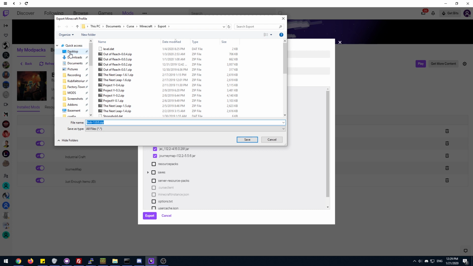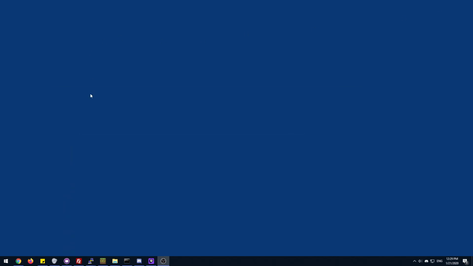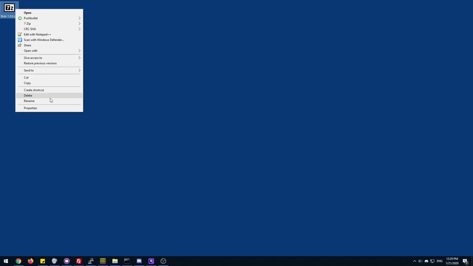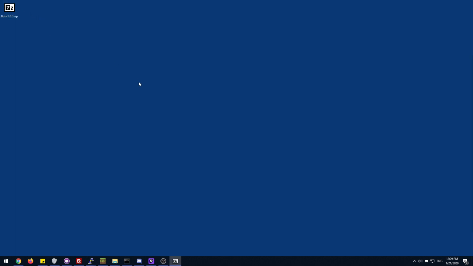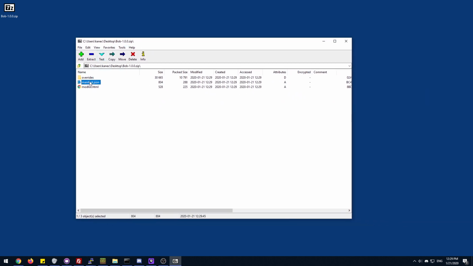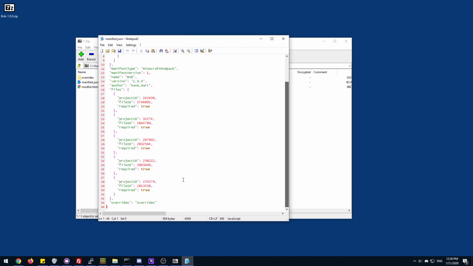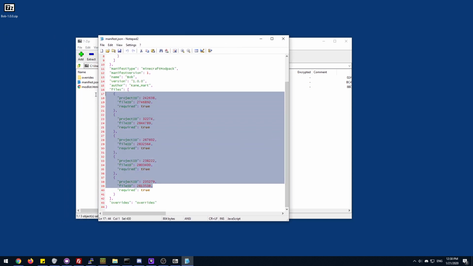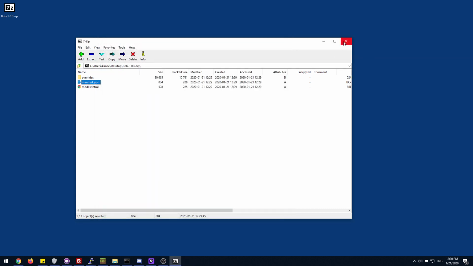So if we go to desktop here and throw Bob right onto the desktop, I'll show you what it looks like. So here's Bob, and Bob is actually very small, 14.4 kilobytes. If we open up Bob, it's on my wrong screen, Bob has something called a manifest. Opening on the other screen, the manifest actually includes the mod IDs and everything, and the version, basically the project ID and the file ID, and it'll have required, and it'll download those and install it just like that.